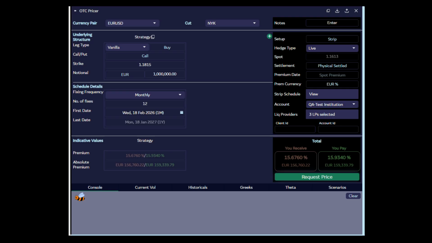You can further control the structure by manually adjusting the number of fixes or modifying the first fixing date. Overriding the number of fixes allows you to customize the overall strip length. Alternatively, changing the first fixing date enables the creation of stub fixings, where the initial interval differs from the standard frequency. Whenever either field is updated, the system automatically recalculates the remaining fixing schedule while maintaining calendar and settlement consistency.